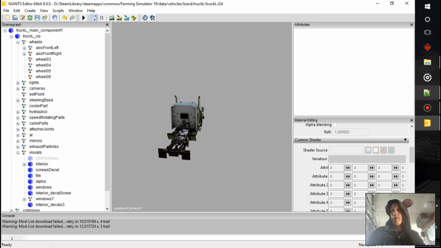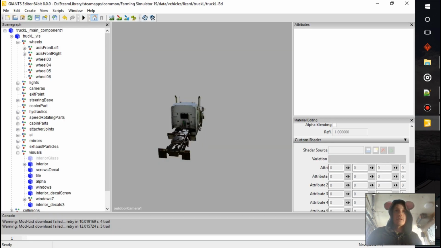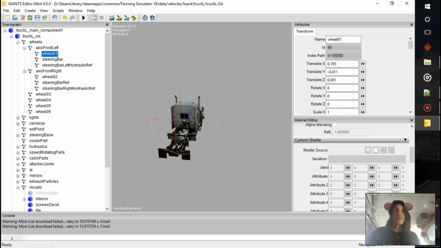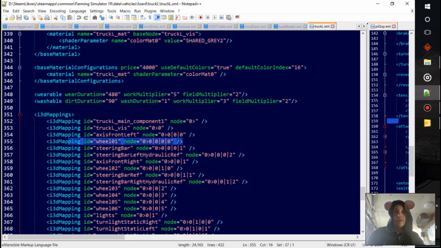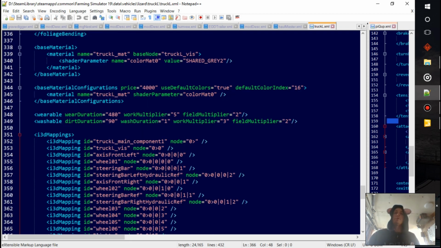So we'll go axis front left, and then we'll have wheel one. Is that the next wheel one? I don't even see a wheel one. Wheel one right there. And then it has steering bar. And you keep going, wheel two, and then we go to steering bar, wheel three. So the I3D mapping has to be in order.